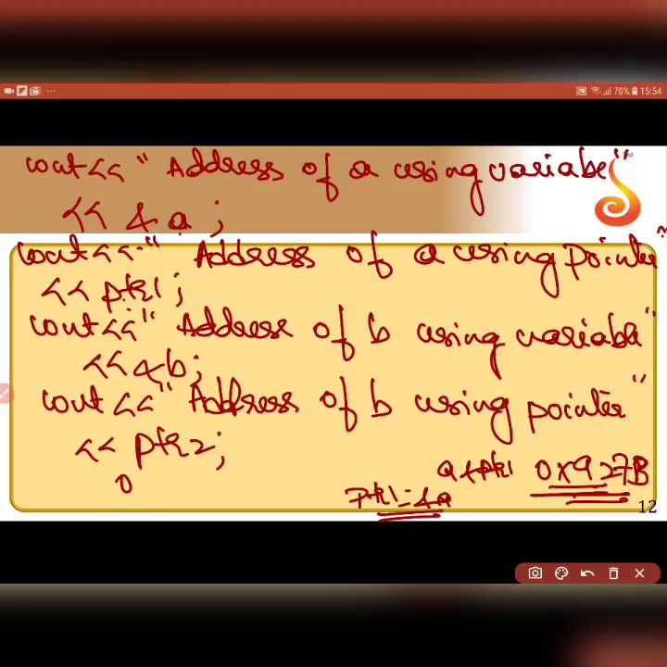Similarly, for example, if the address of b is 827F, then both ampersand b and ptr2 will give me this address. This is the memory location of a, this is the memory location of b. Ampersand b and ptr2 will give me the address of b, and ampersand a and ptr1 will give me the address of a. So this would be printed with this statement when I run this program.